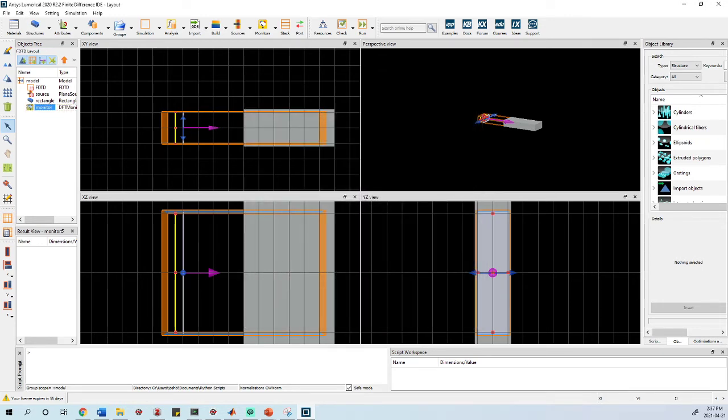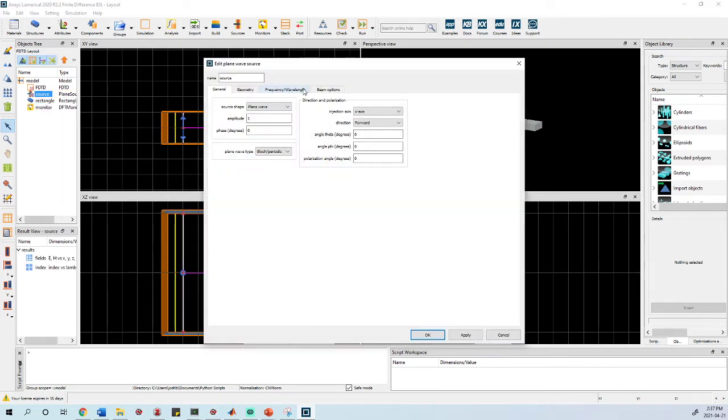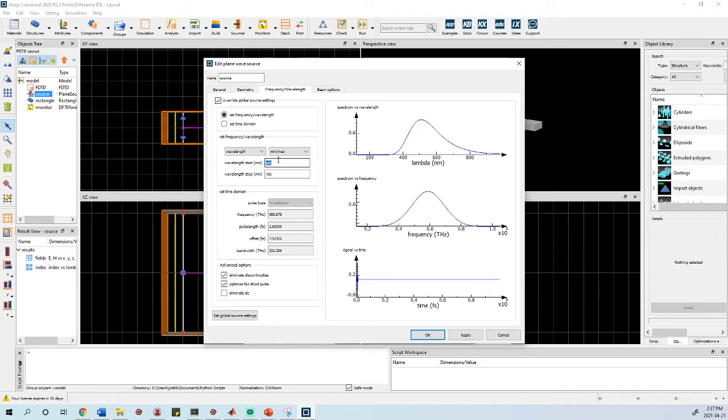So what I have to do is go into the source, Edit Object, go into frequency/wavelength, and set it here. So I'm going to set the source wavelength start to be 200 nanometers. I want to go into the ultraviolet, so I can catch that neat behavior of silver.